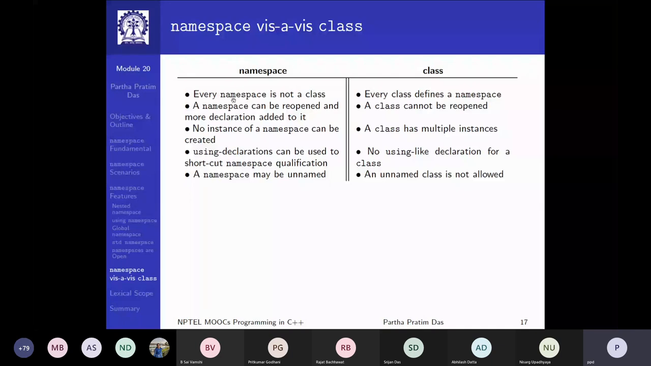Every namespace is not a class, but every class defines a namespace in the same way namespaces do. A namespace can be reopened and you can add more declarations, as we just saw. A class cannot be reopened. No instance of a namespace can be created. Namespace is just lexical. It is just for the program text. There's no runtime instance for that. A class obviously has multiple instances.